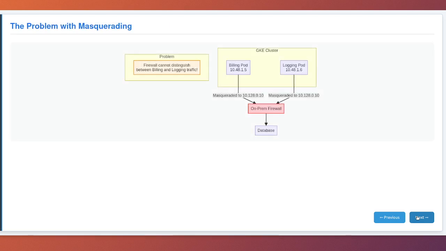Detailed problem analysis. Let me break down this problem scenario with precise technical details, because understanding the exact packet flow is essential for designing the right solution. Here's what happens step by step. Your billing pod at 10.48.1.5 creates a database connection to 192.168.100.50, the on-premises database server. The packet leaves the pod with source IP 10.48.1.5 and destination IP 192.168.100.50. This packet travels to the node's IP masquerade agent.